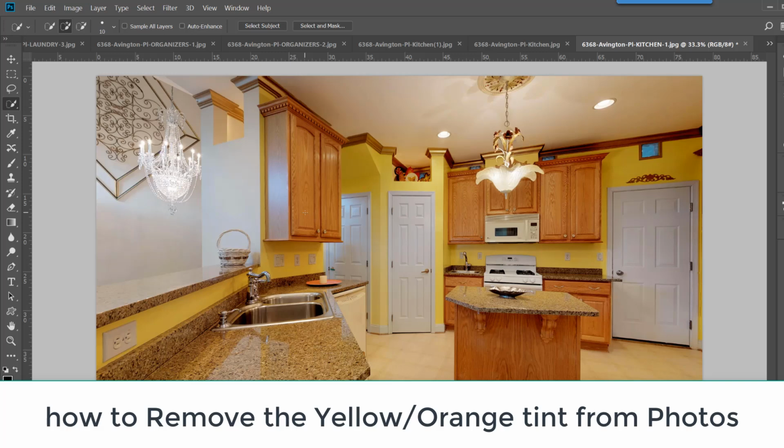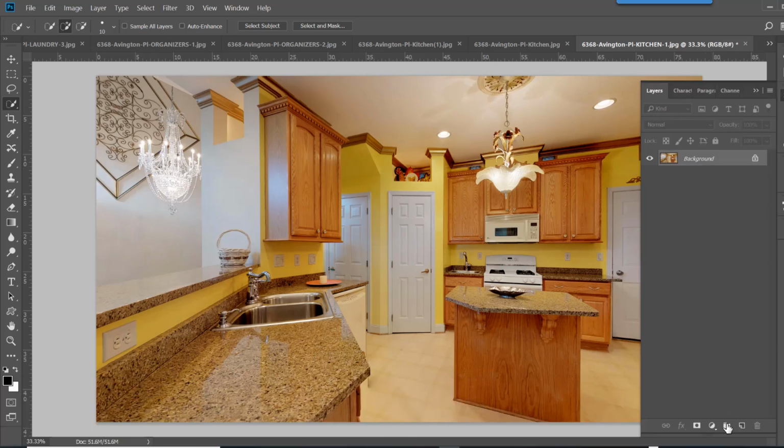Hi everyone, it's Ida, and I wanted to show you in this quick video how you can color correct home pictures, or actually any other picture really, where you have this sort of yellowish tint to the interior or spilling onto the picture.